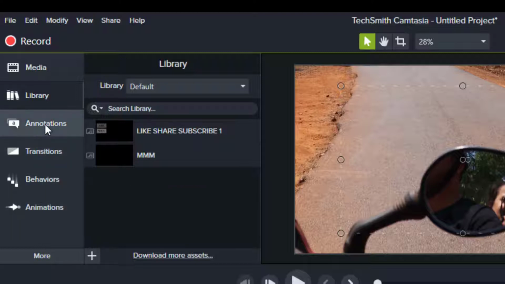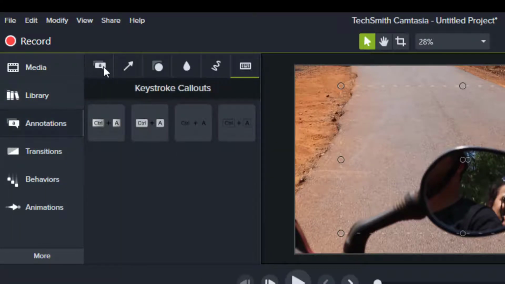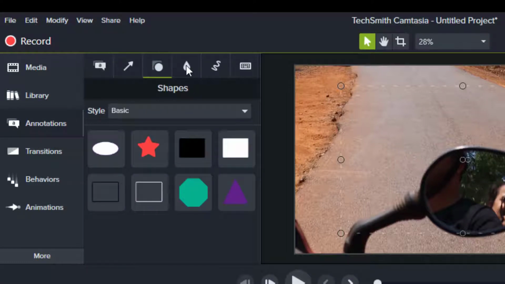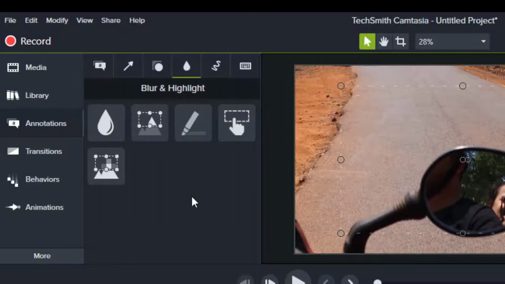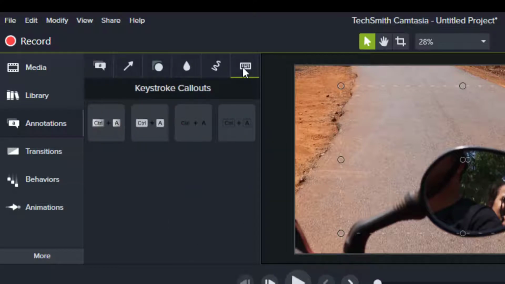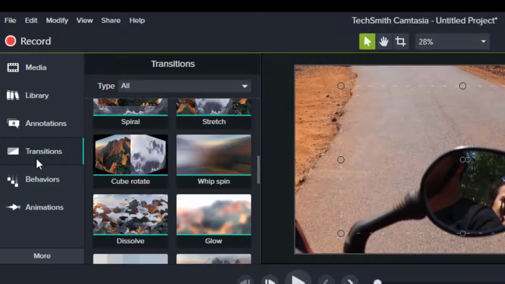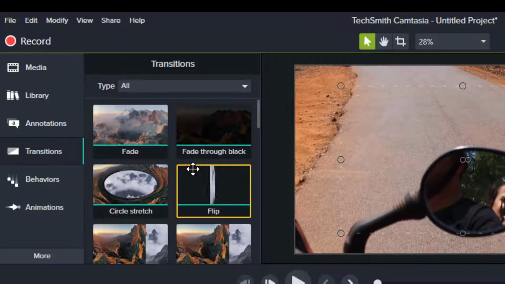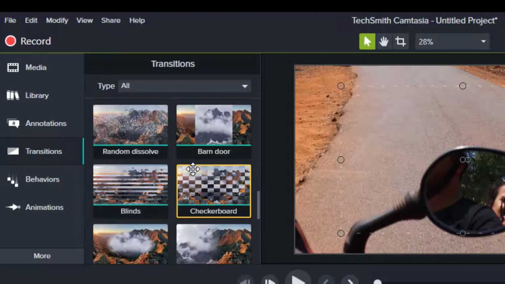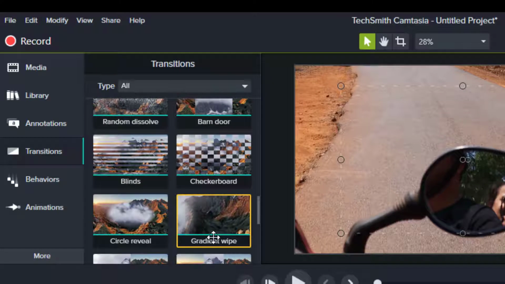Second is this annotations, where you can see there are these callouts, arrows, shapes, some special features. Then you can sketch, and then there are some keystrokes. Then there are these transitions. As you scroll up and down, you will see there are many types you can use as per your need. So these effects give a special character to your video.